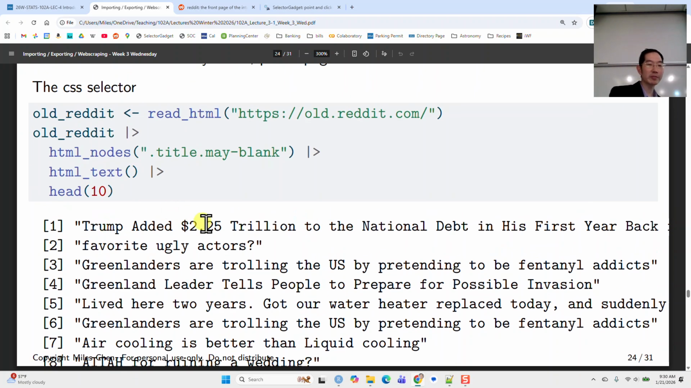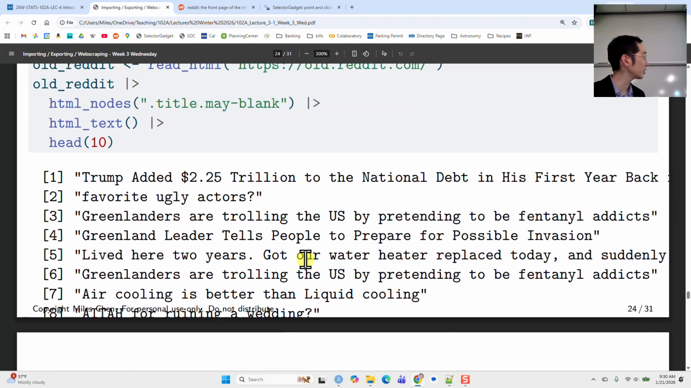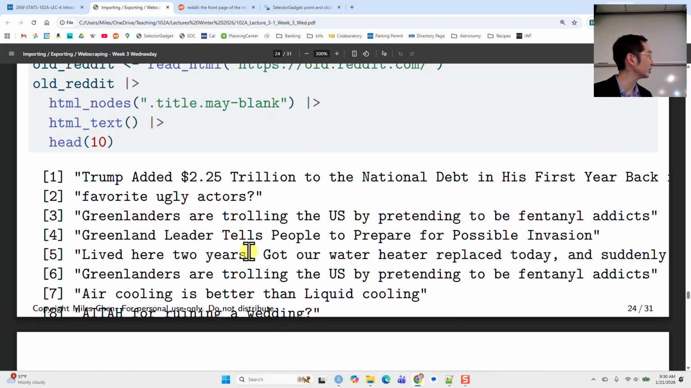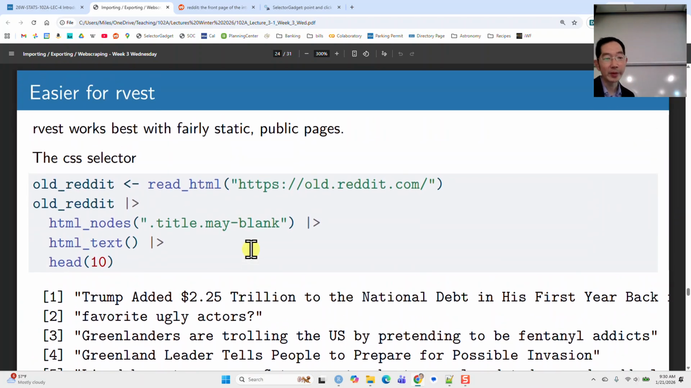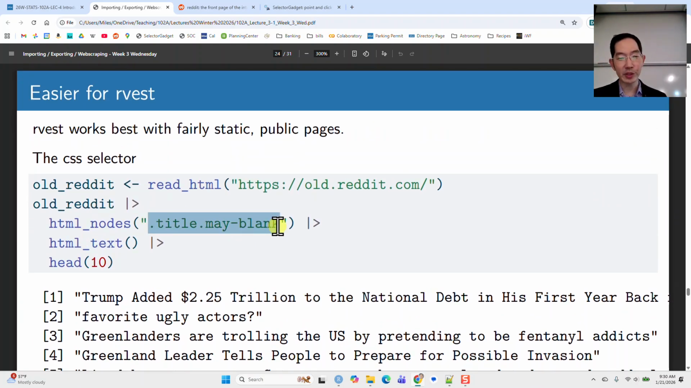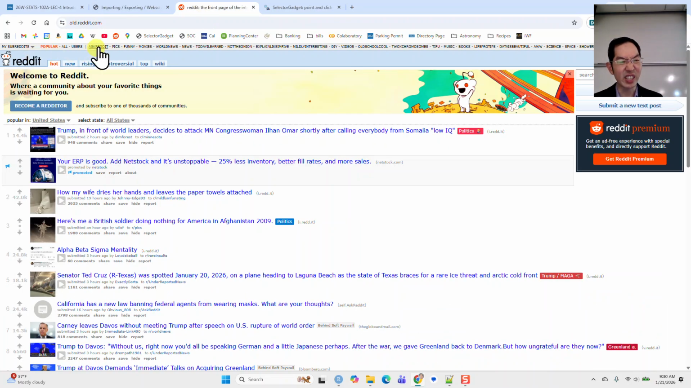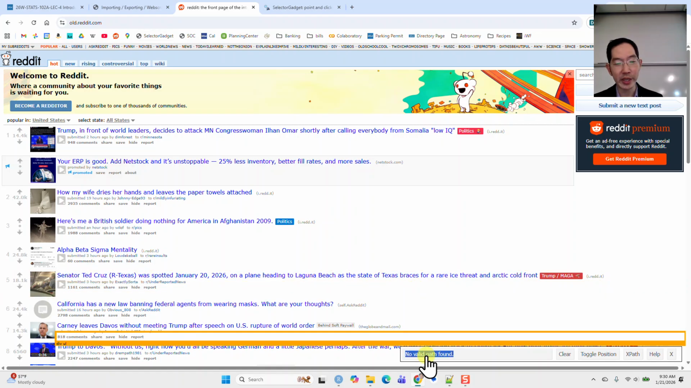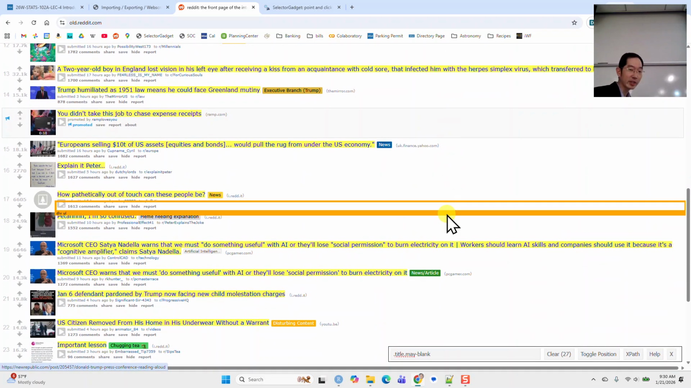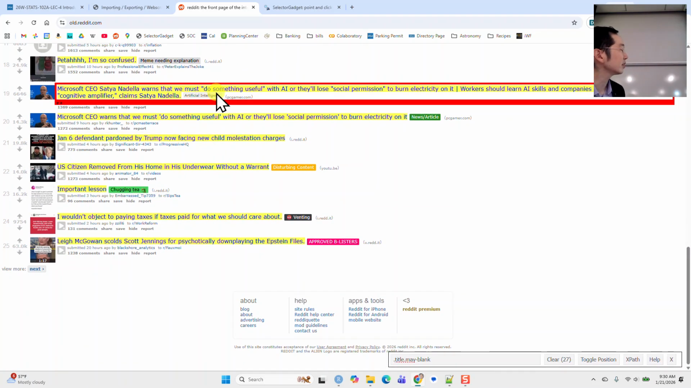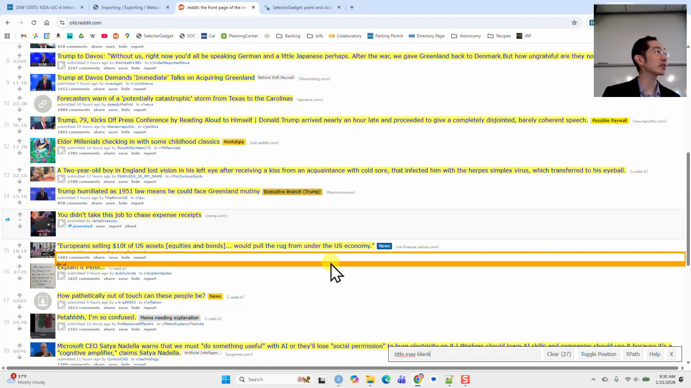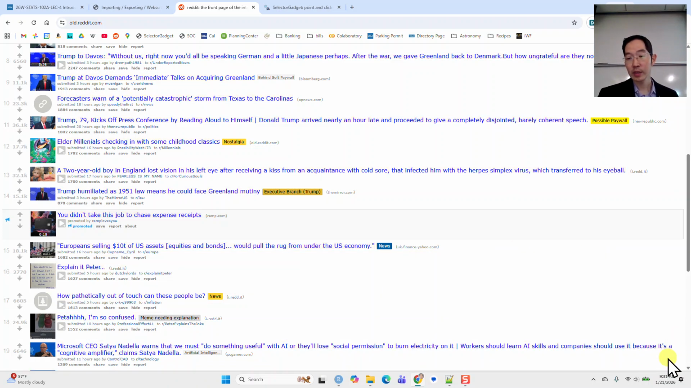Okay, so here I ran this last night, and this was the content that it was pulling up about Greenland and Trump and stuff like that. And I guess this was the tag that I used to run selector gadget. So you can also put in a tag and see what it selects. So .title.may blank, and here it selects basically in yellow the lines of text that it would select. Okay, so that gives you a sense of how it's going to run.